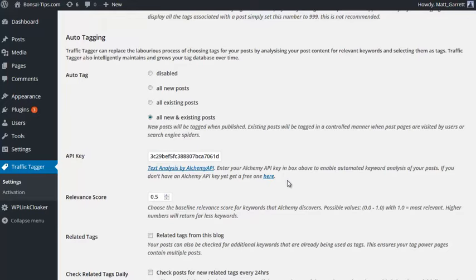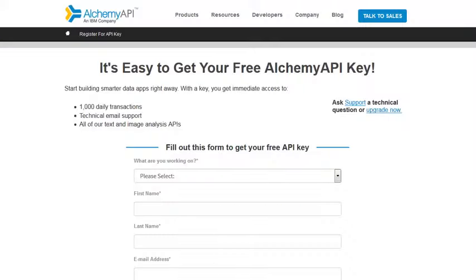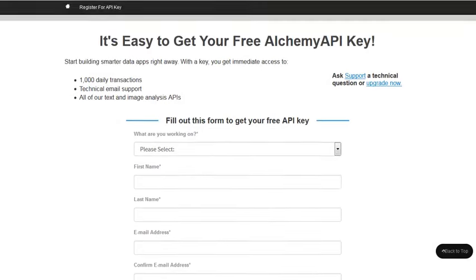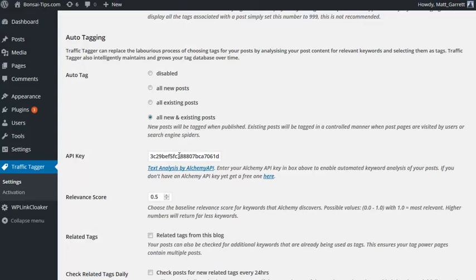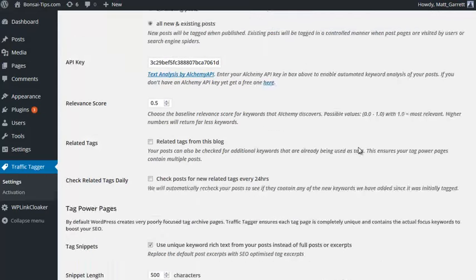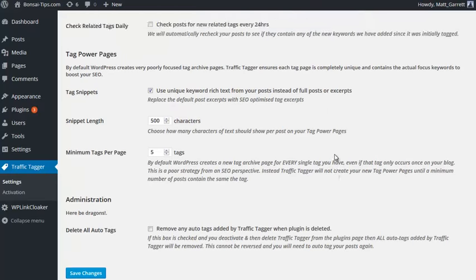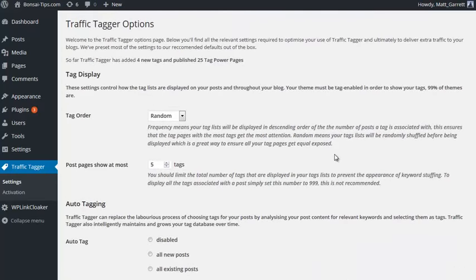If you haven't already got one, click on the link here. It will open up a new page where you can fill in your details for free and register, and they will send you an API key. It will look something like that but longer, part of that's hidden. Pop it in, scroll down to the bottom and click on Save Changes, and you'll then be able to start playing around with the settings.